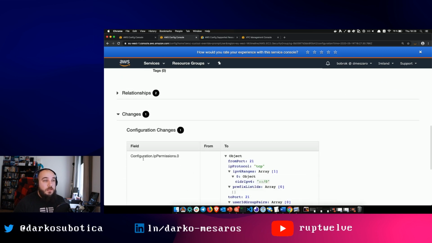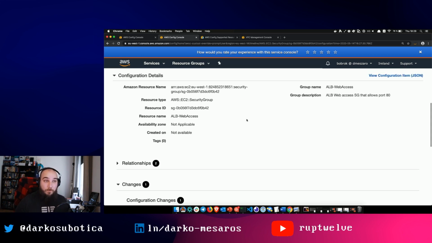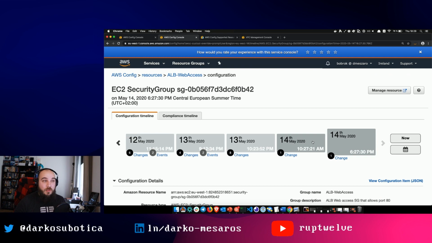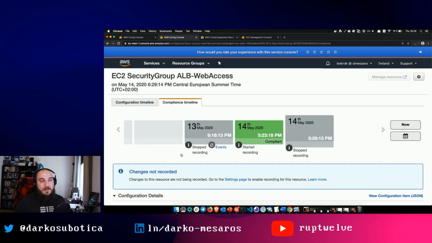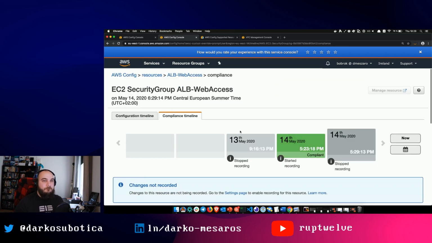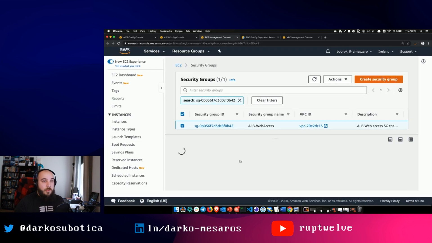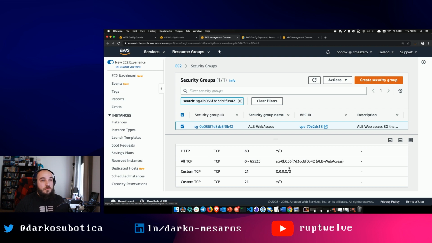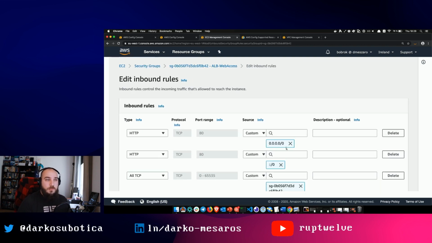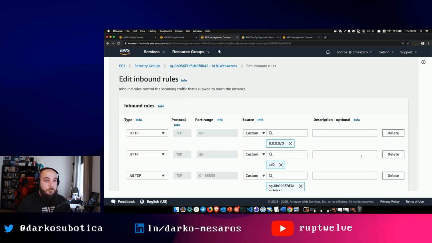And today we can see that I have made this change. I have added, basically from nothing, these configurations to my security group, and this is not good. So this has actually been detected. And if you check the compliance timeline, you will see that it was compliant yesterday, but now it's not. So how to fix this? Well, I can just go to manage resource again, plain old simple. Inbound rules, change it like so, and just remove telnet, because please don't use telnet.